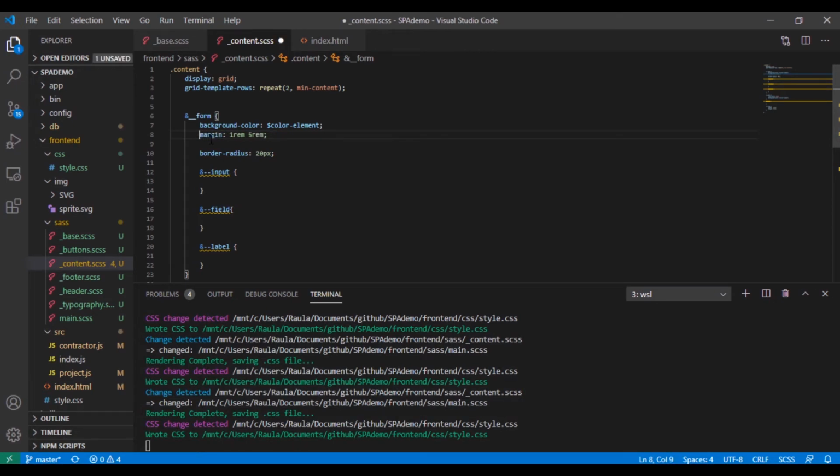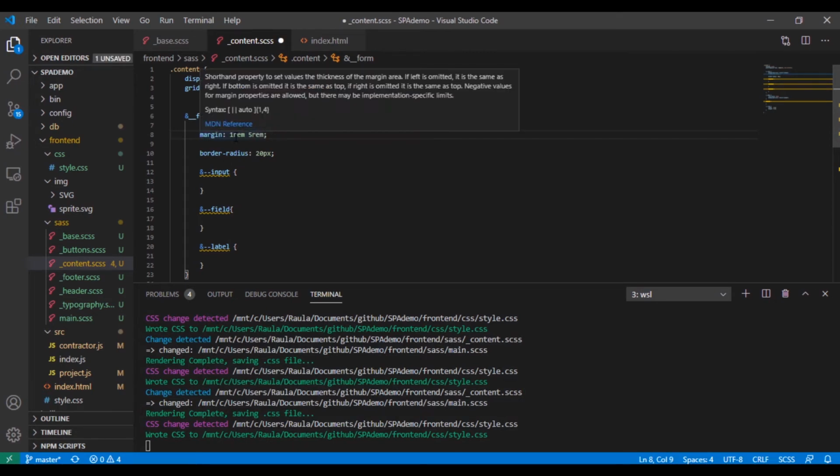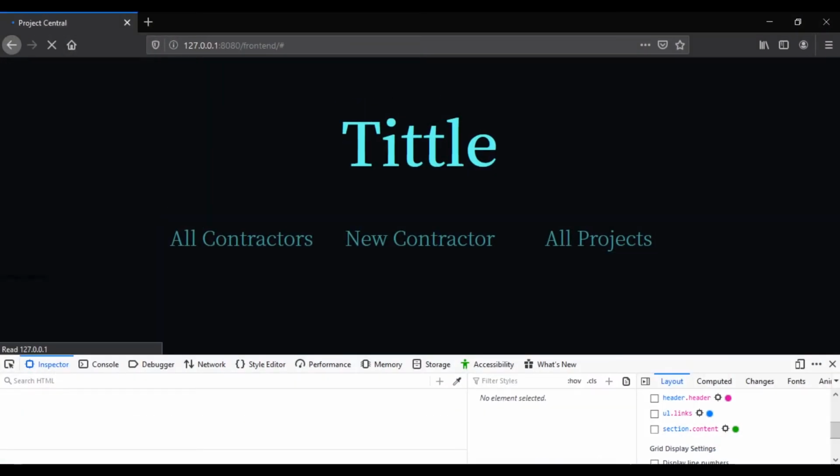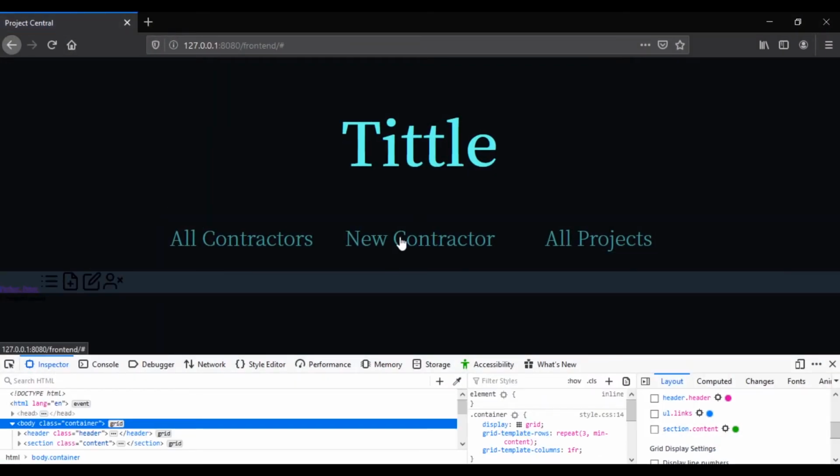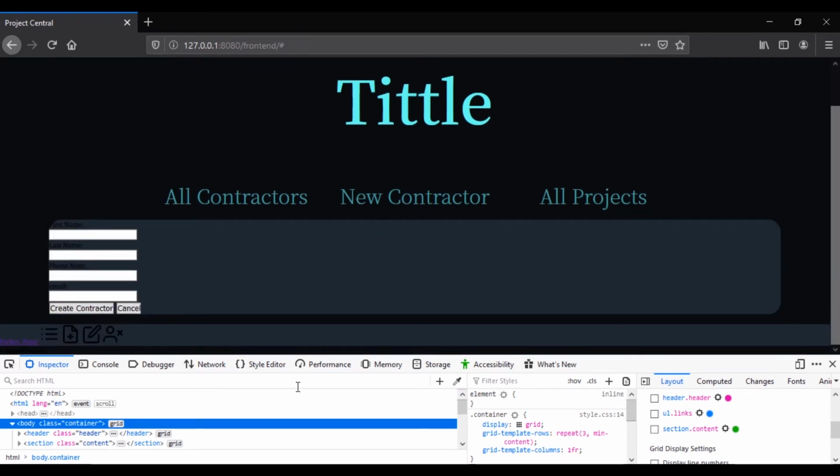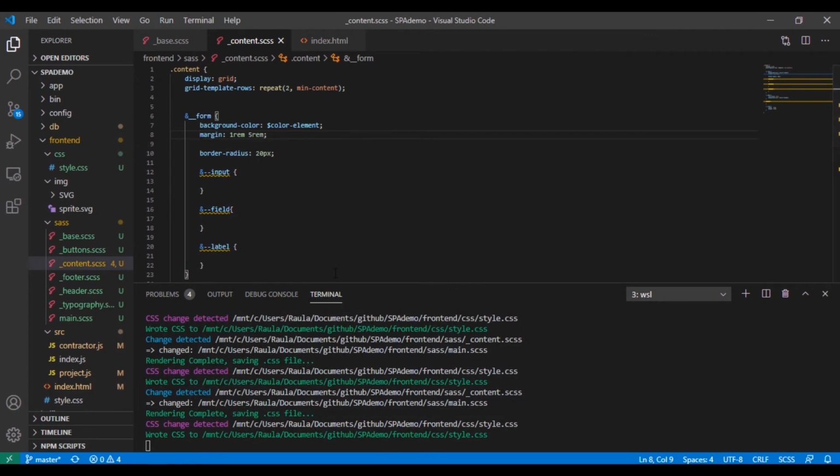Margin. I believe top bottom and left right if it's got two numbers. So let's check it out. Boom, boom. Looks great. And I'm gonna do the same thing for the body. So now it's beginning to have a shape, which is great, which is what we wanted. So let's go ahead and let's continue.